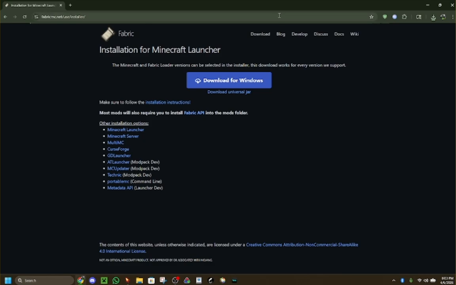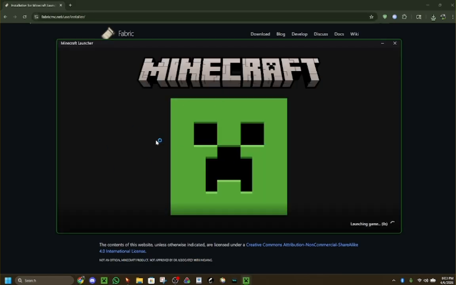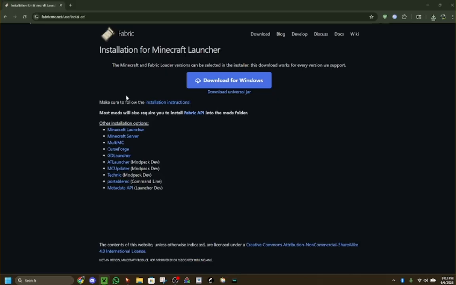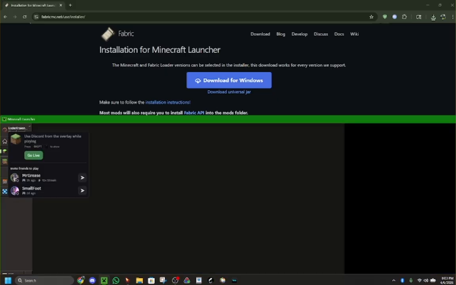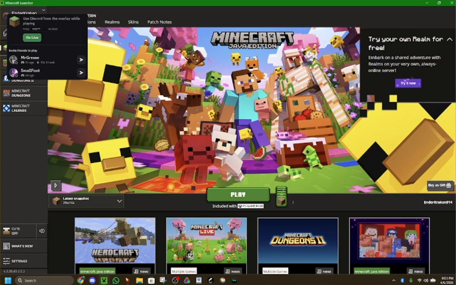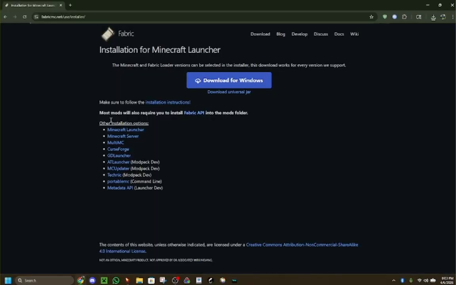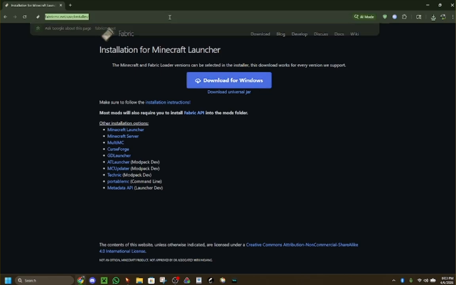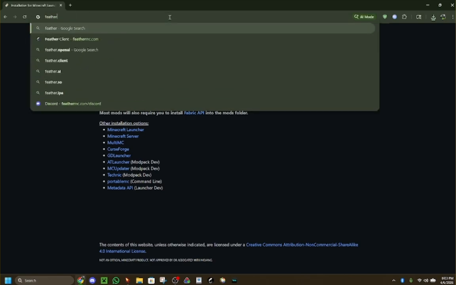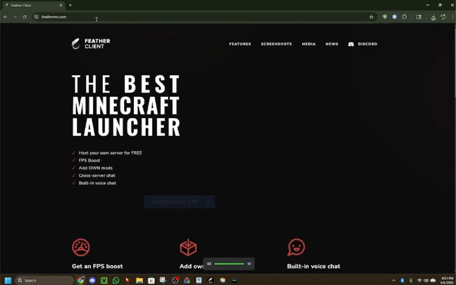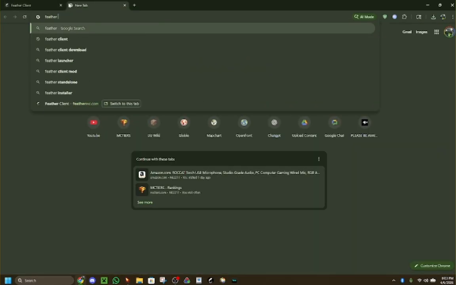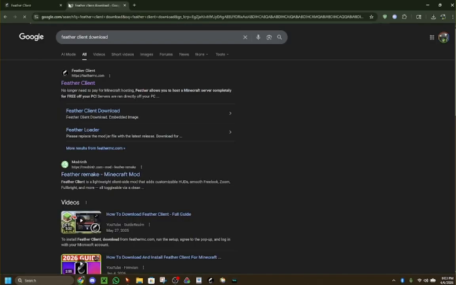So now, if you open Minecraft launcher here, you'll see that, bro, why do I keep going to my other screens? There we go. So now it's gonna show up, it'll say Fabric Loader. You're gonna need Fabric. This Fabric is the most important thing of all. Now you're gonna search feather.mc.com. Don't even search up Feather client. If you can't remember that, just write Feather client download, something having to do with Feather client, Feather download.